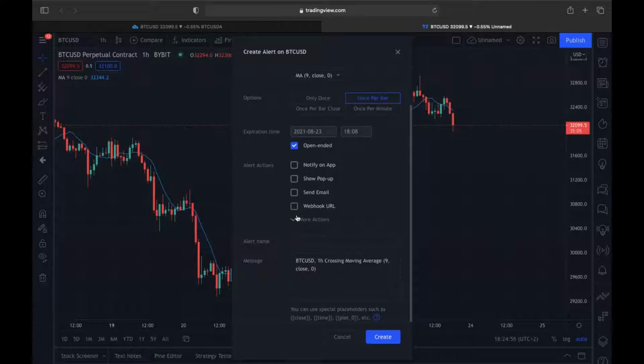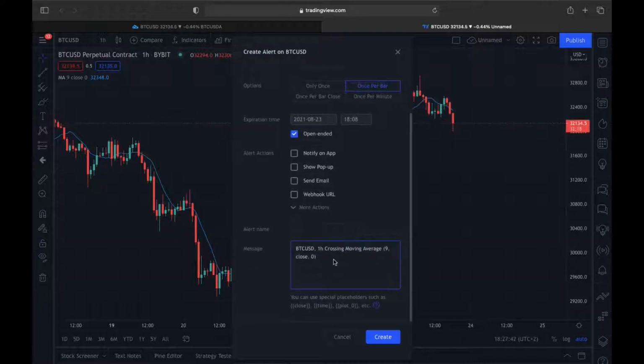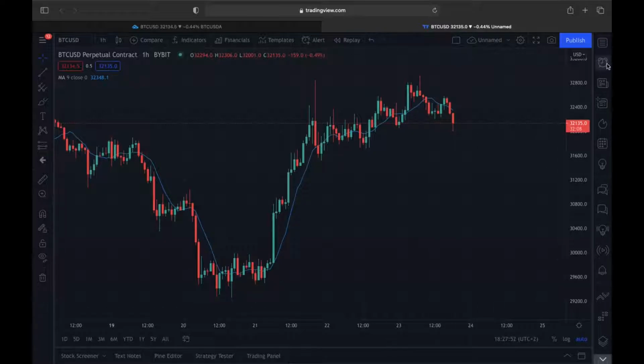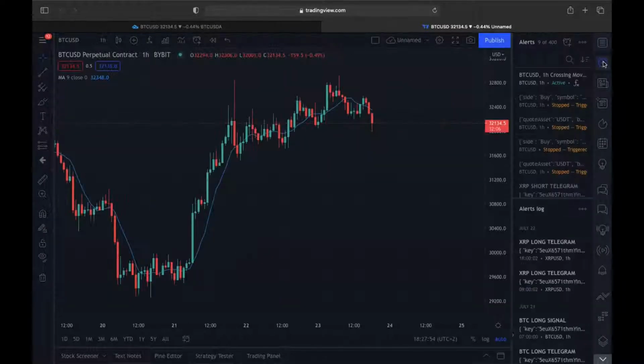And if you click on more actions, you can now set a sound for the alert if it fires. You can also give your alerts a name and then type a message that you will receive once the alert fires. And then you just click create. Then underneath the alert icon on the right, you will see all the alerts you have created will be there.